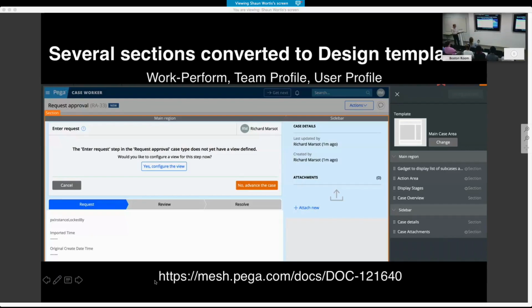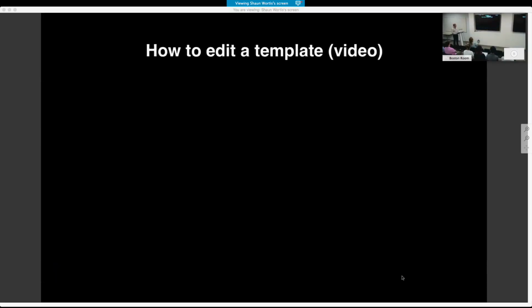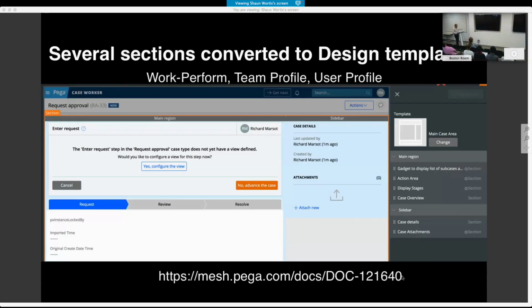So Kenny wrote a great document on how to use design templates for page layouts, as well as how to use design templates for more simple sections. So we are going to move to the demo.